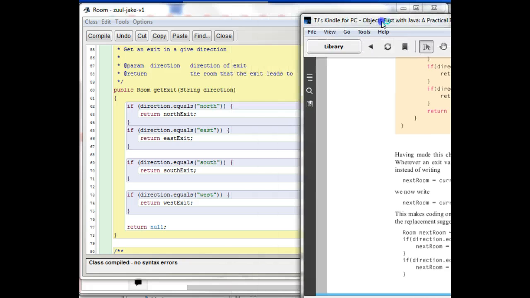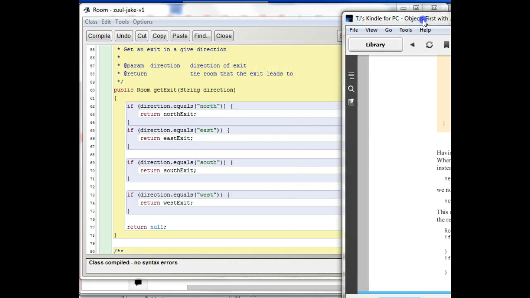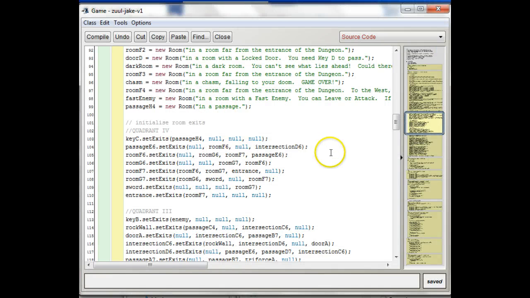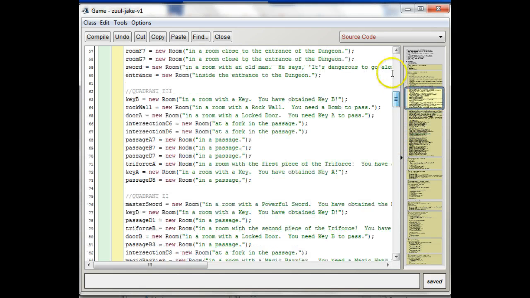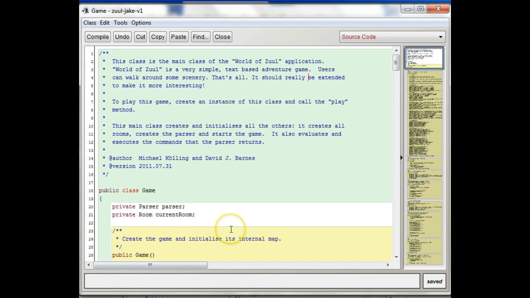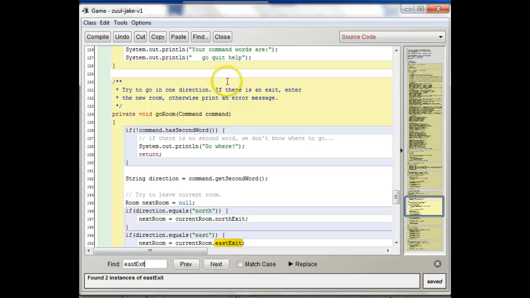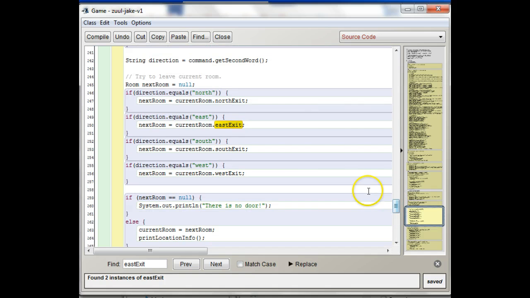Okay, so let's go to the game class. Let's see, where do I have that? Find east exit. There it is. Okay. So now what I can do is I can say next room equals, instead of east exit, I'm going to say get exit east.